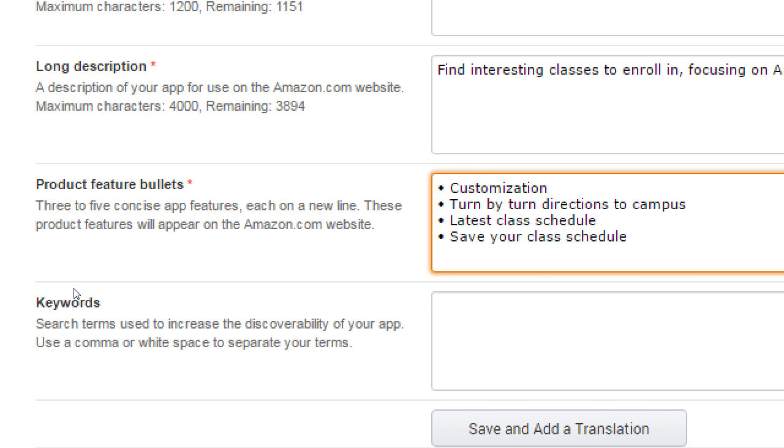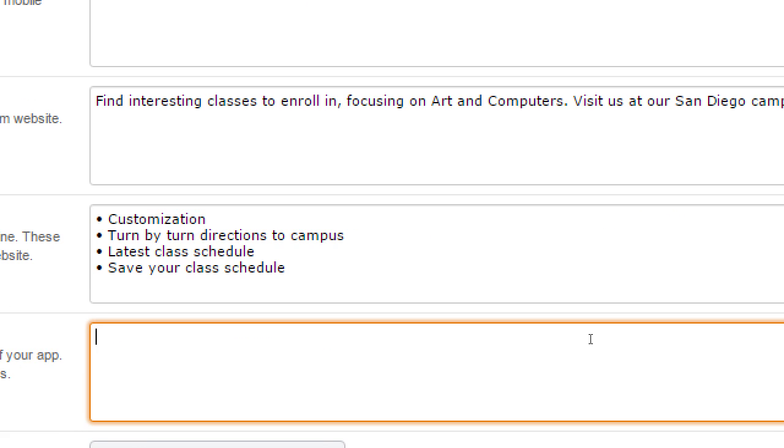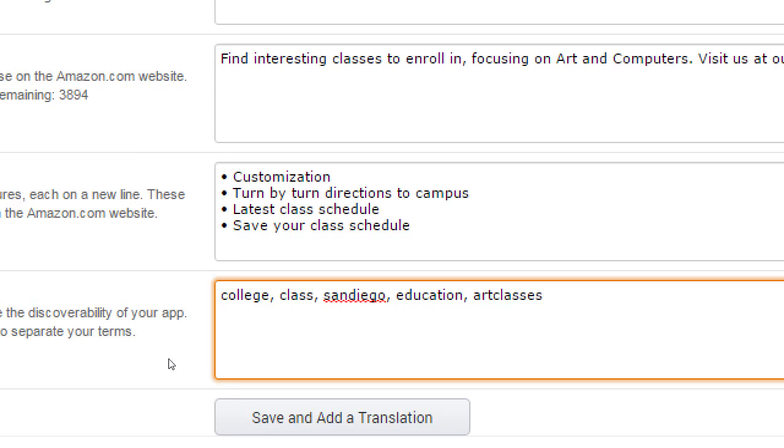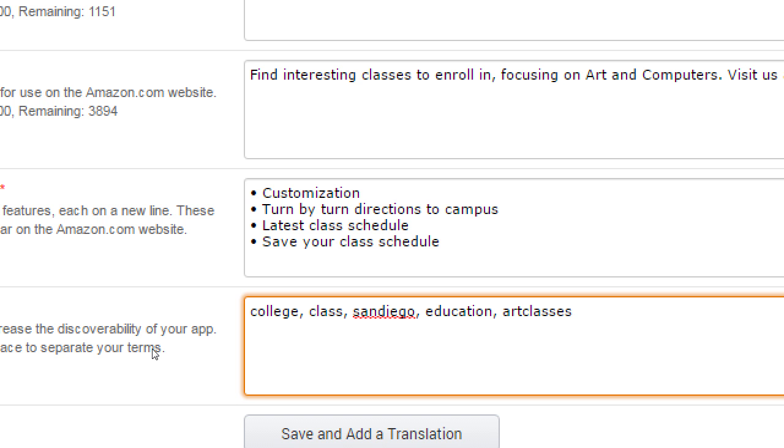Then we've got keywords, search terms used to increase the discoverability of your app. Use a comma or white space to separate your terms. So if I say college, comma, class, San Diego, one word, education, art, classes, I can put a bunch of keywords of what people might be searching for.